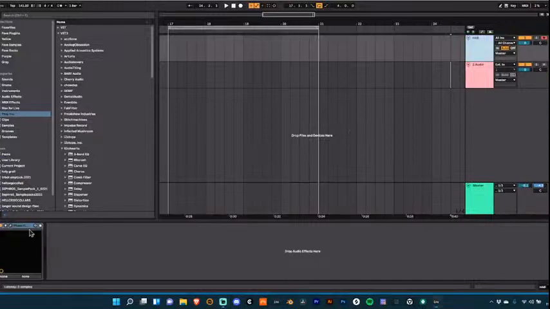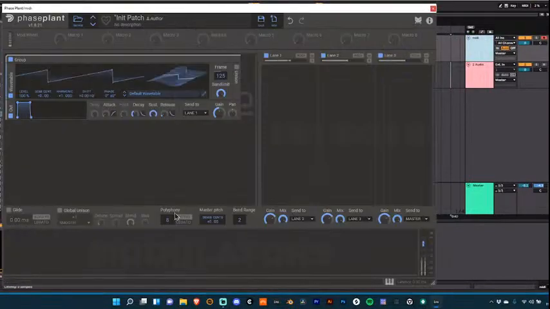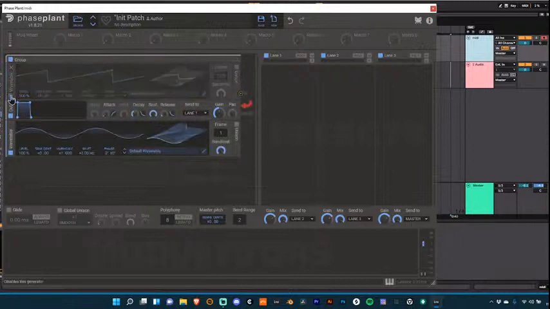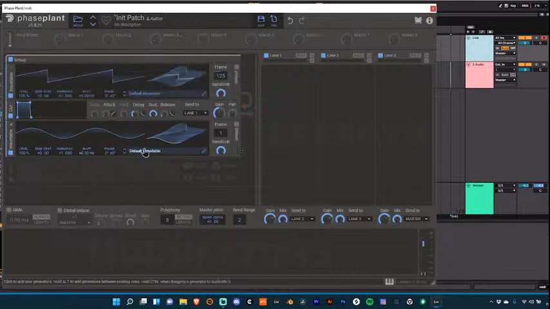So I have a Phase Plant here. And we can think of these oscillators as modulators, right? Because they have a modulation output. So if I put this below the output, I'm not going to hear it. If I mute this top oscillator and I play a note, there's nothing coming out. So what that means is that I'm using this as a modulator source.